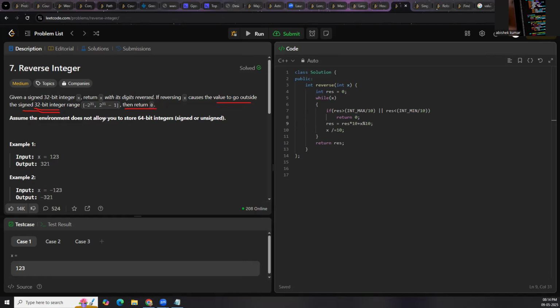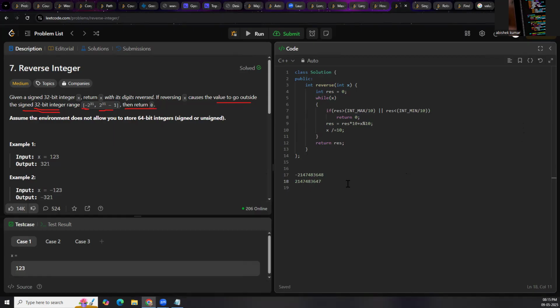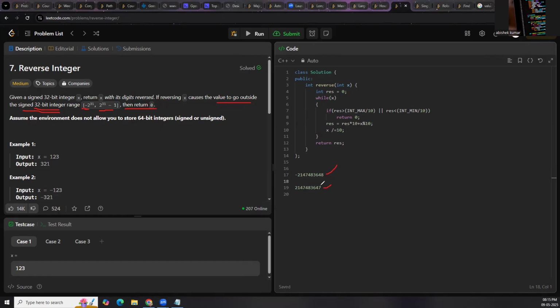So minus 2 to the power 31 is the int min, and 2 to the power 31 minus 1 is the int max. So let's see what is the value of this int min and int max. Okay, so I'm pasting here. Yeah, so you can see that this is the int min and this is the int max.